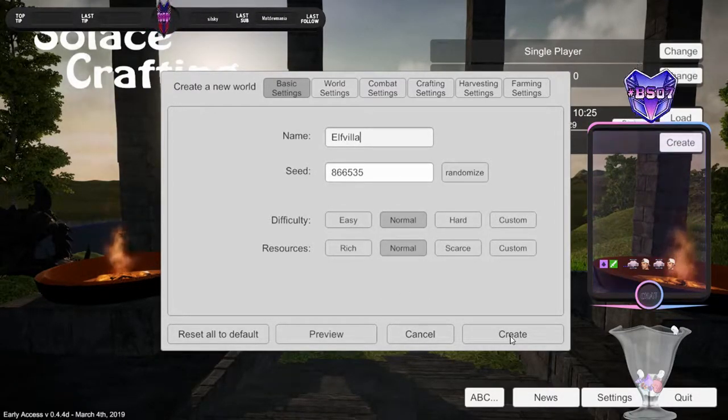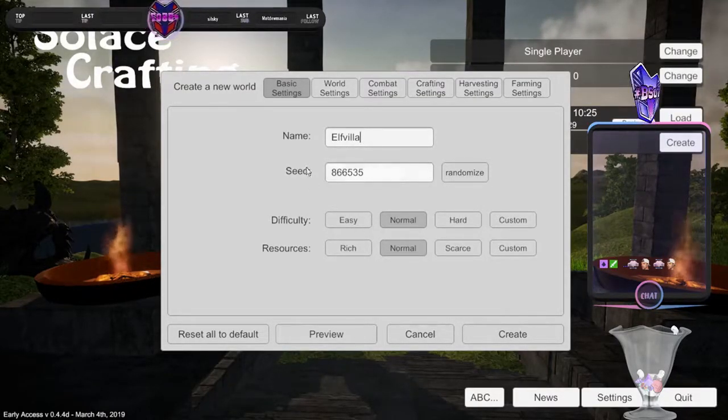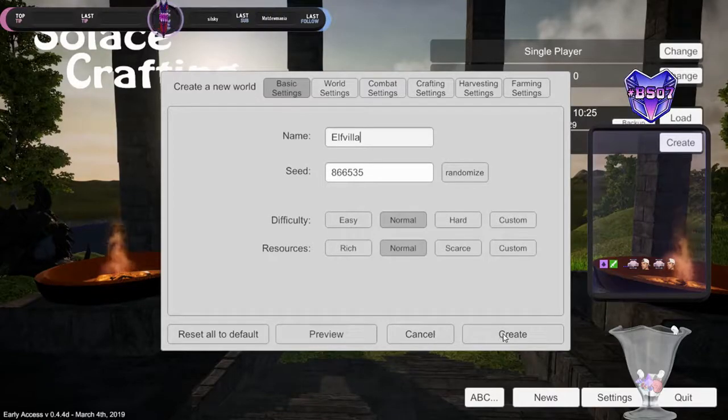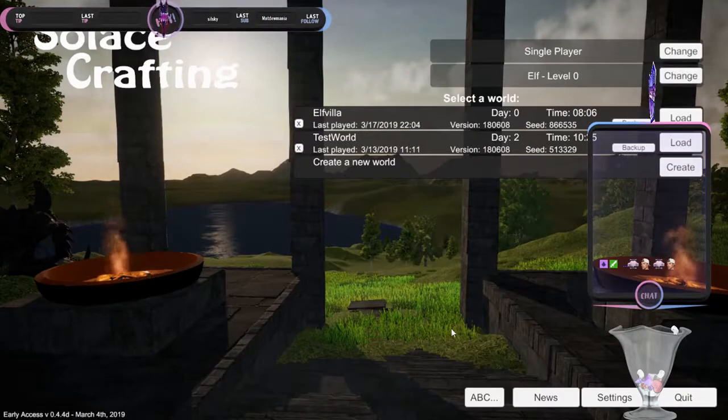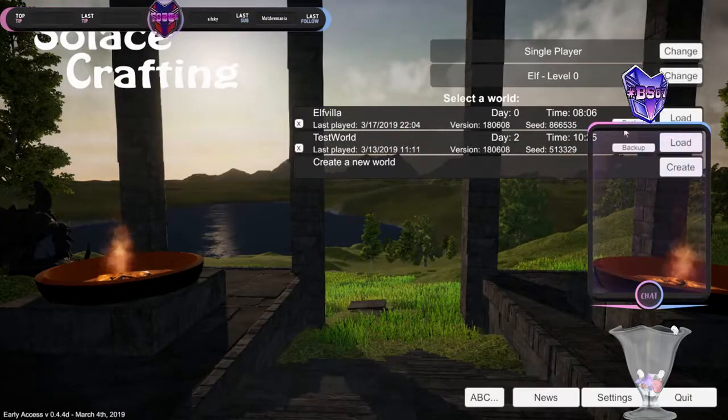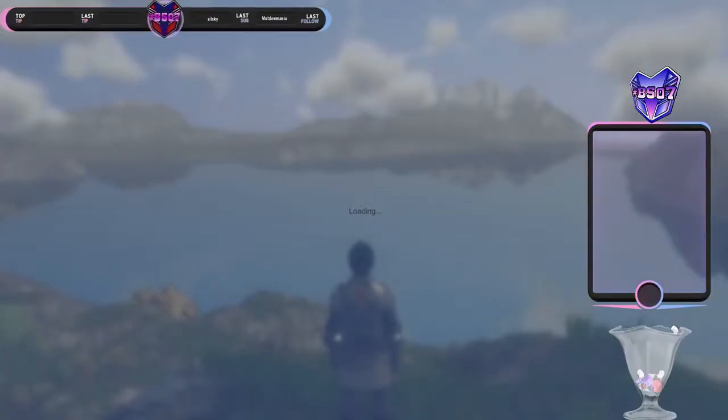I'm going to do it on normal difficulty. I'm just going to spawn into the seed that it gives me. Okay, I want to load the game. There we go.